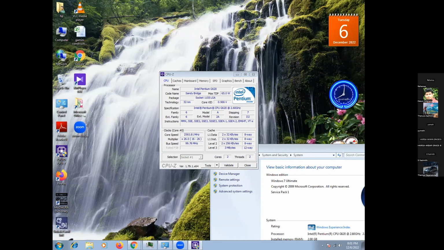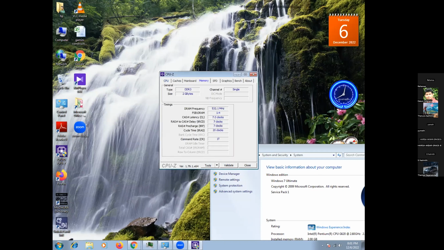And you can see the memory. Go to the memory tab to see the memory details. Then you can see the memory is DDR3, 2 GB. There are more details about the frequency and all. Can you go to the bench tab?